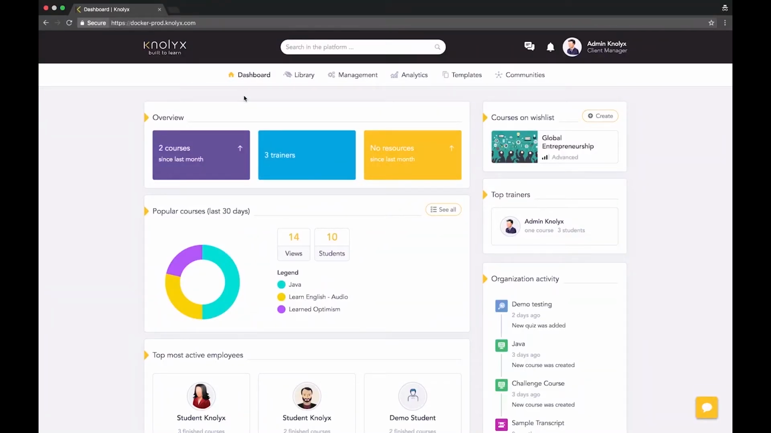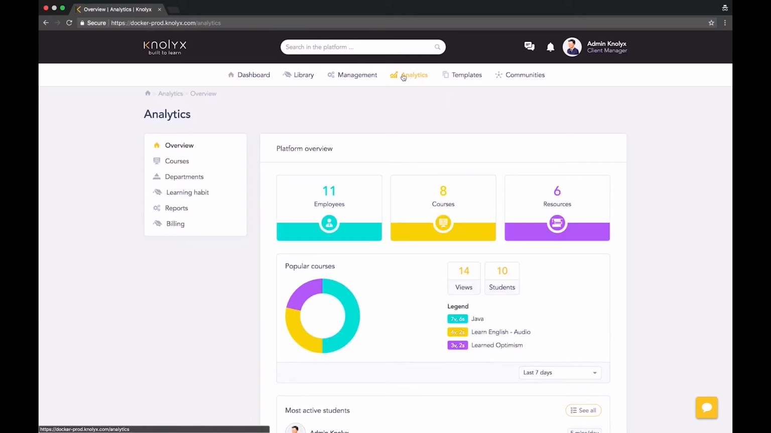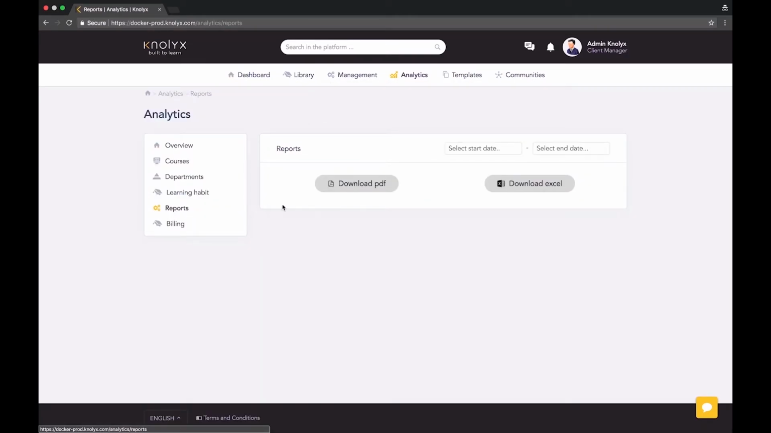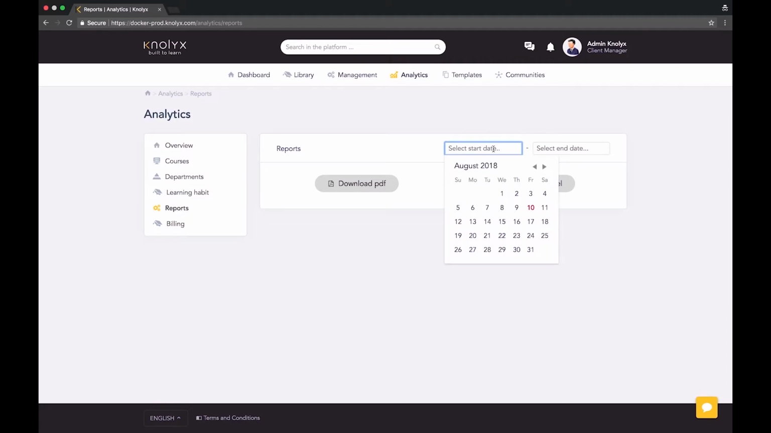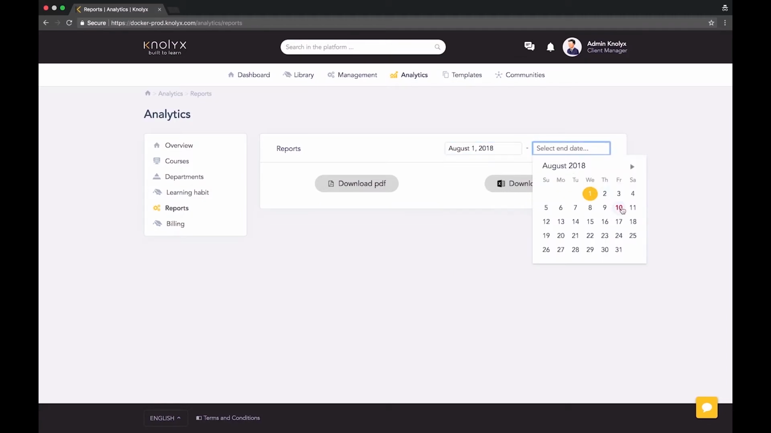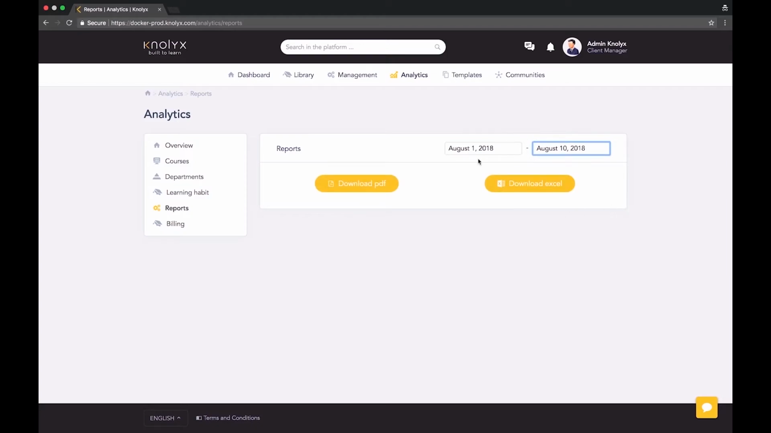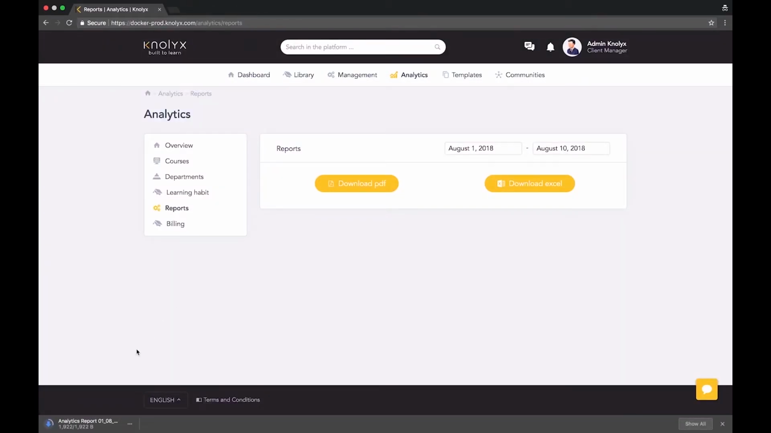Learn about reports and analytics. In the Client Manager account, in the Analytics section, the Reports subsection, you can generate reports for certain periods of time, and you can see how many students have started the course and what specific courses they have started. When you select the period of time, you can download the report in a PDF or Excel format. That easy.